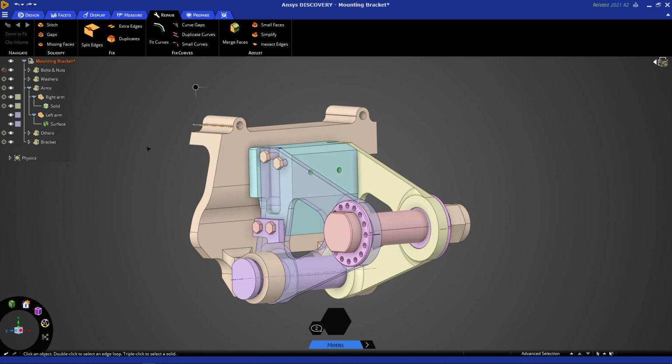Okay, so we still have one more body that's still a surface, this left arm here. So let's look at the other tools that we can use. Let's check out gaps. When we click on gaps, we see that the green check mark is not valid. This means that we don't have any gaps in the model. We can also see this more explicitly in this bar over here, which says no areas found.